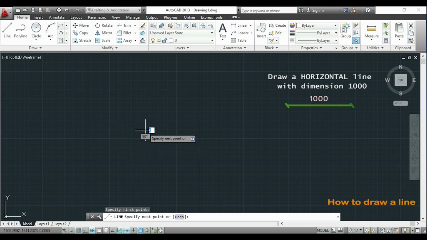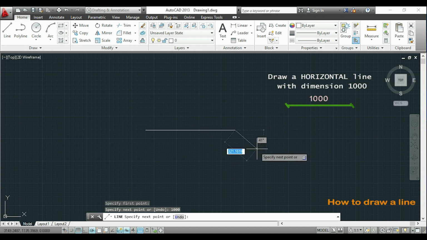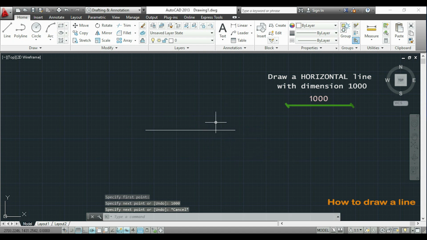So, I click to insert the first point and I'm going to drag to the right. Now, here appears this dashed green line saying here polar. This means that my line will be horizontal. Now I will type 1000 and click enter. Now, this line is completely horizontal and specified as 1000.